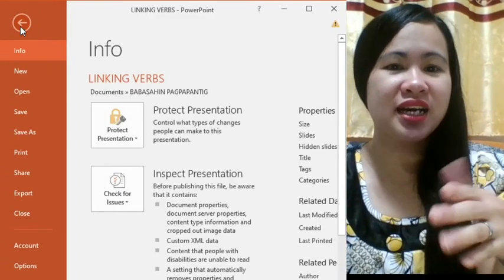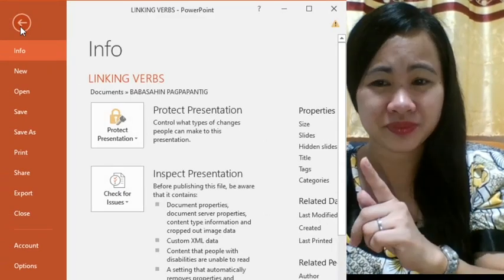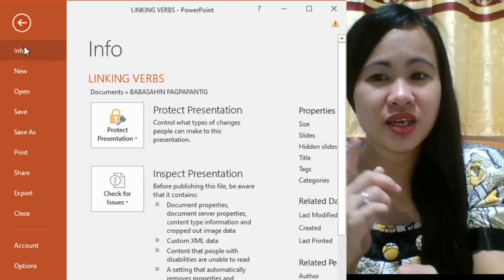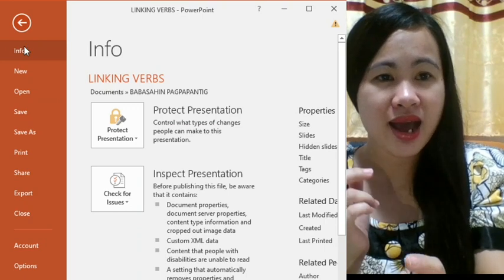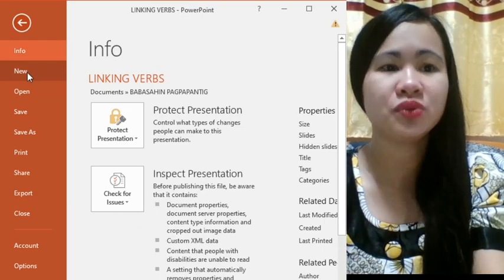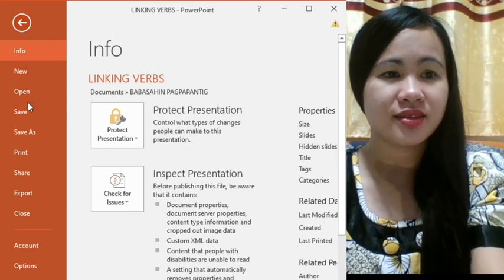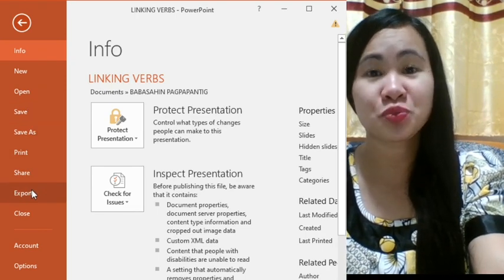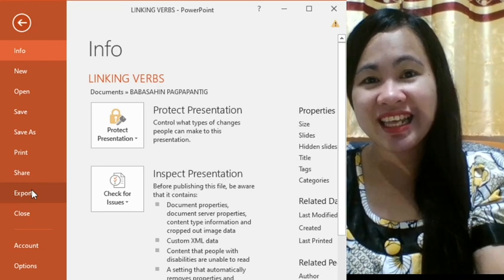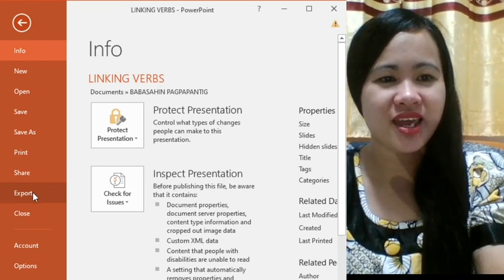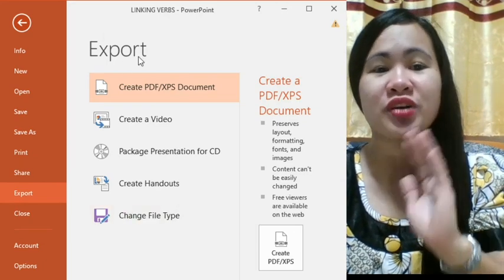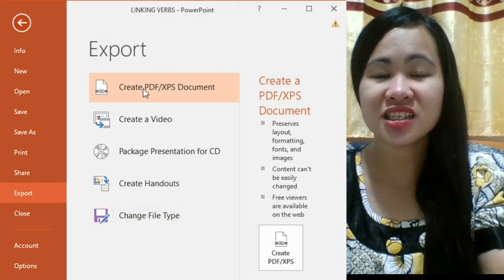Okay, nakikita po natin dyan ang info, yung info at yung new, open, save as, print, share, and export. So, dito po tayo mag-click sa export. Okay, click export. So, kapag na-click na yan, nakikita nyo na yung create PDF or XPS document.